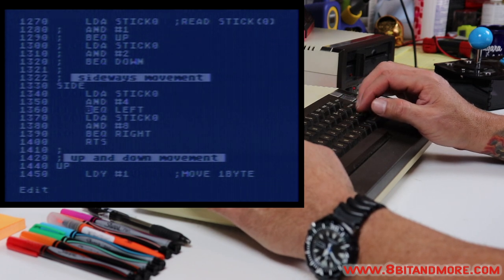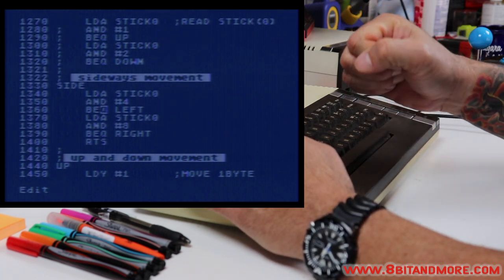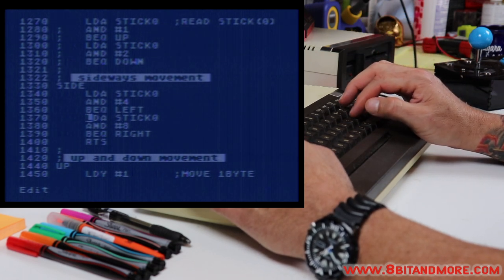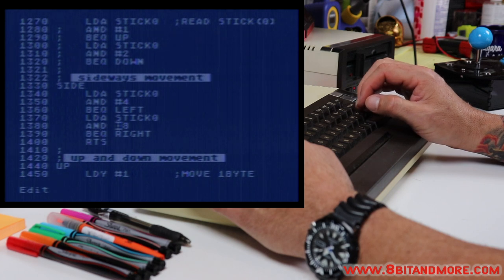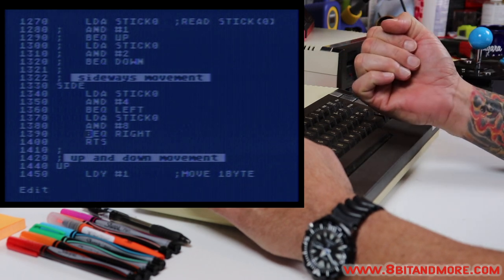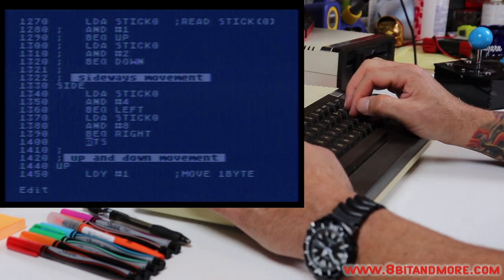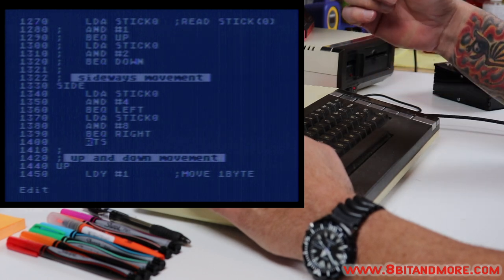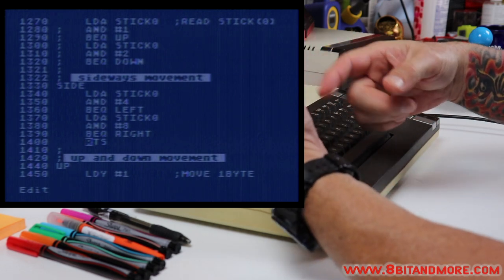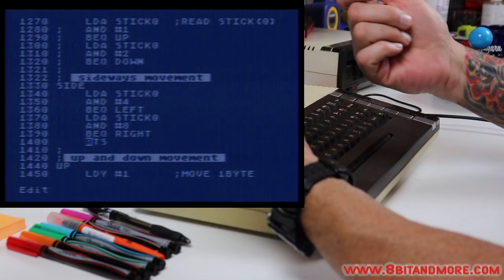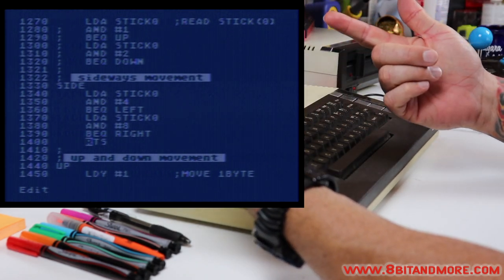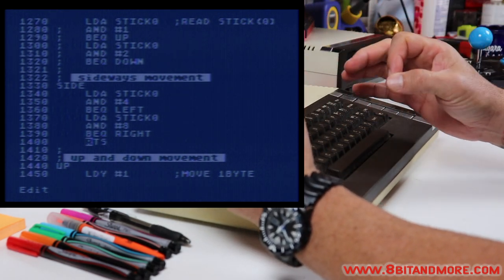So we can do a branch if equal, they're going left, to the label we have called left. We load the stick value again. This time we AND it with the number eight, and that allows us to branch if it's equal to right over to our label called right. And then we return from the subroutine, which takes us back up to the main loop where we are called again to read the joystick. So basically we're reading the joystick, determining left or right, up or down, making the appropriate changes and going right back to the loop. It's a very simple loop for this program.